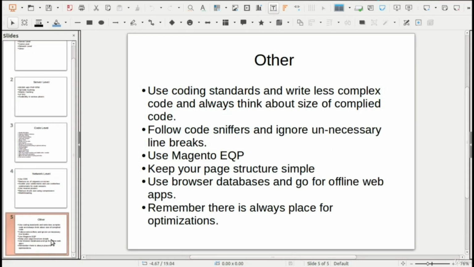Other possible ways are to use coding standards. Magento has an extension quality program for this. You can always check your module using EQP. I'll show you how this is done and how you can resolve the errors using the extension quality program. And next thing is you can follow code sniffer, because if your code is really very good, less complex and easy to compile by a PHP compiler, it will be faster.